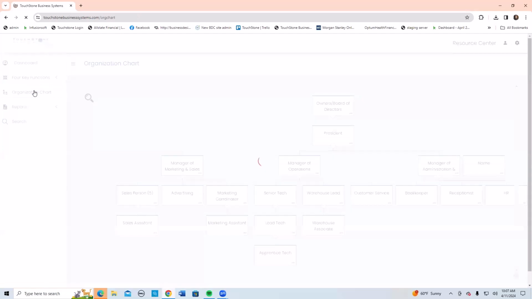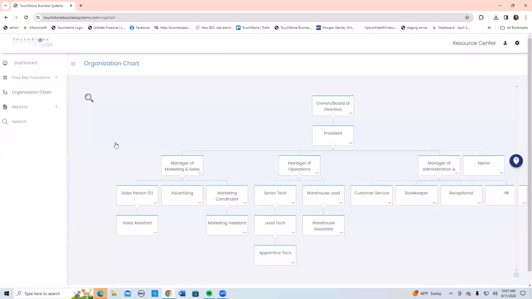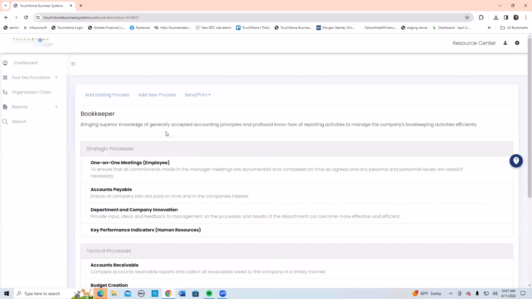So I'll show you a few examples of objectives. So here, let's go to bookkeeper. Bringing superior knowledge of generally accepted accounting principles and profound know-how of reporting activities to manage the company's bookkeeping activities efficiently. I mean, that's a good one. It's got a lot of descriptive language. It reads well. You can do it this way, or you can make them really simple. You can just say the purpose of the bookkeeper is to ensure that all the accounting happens properly, period.